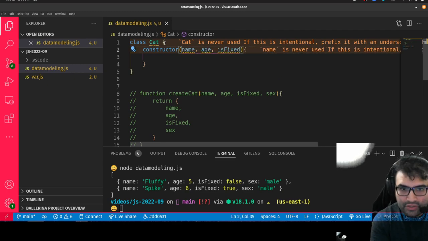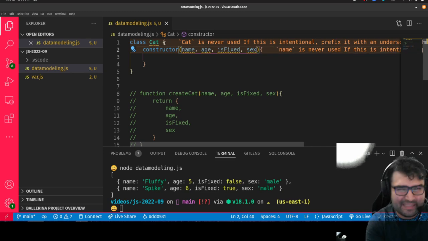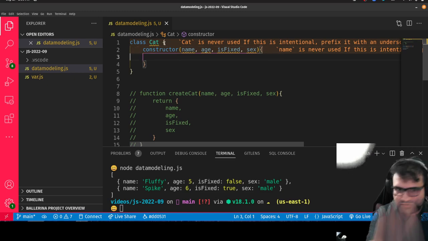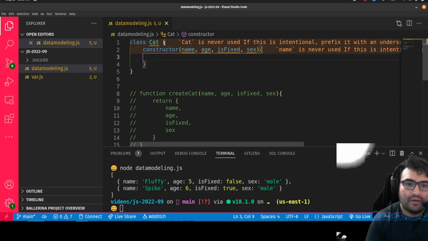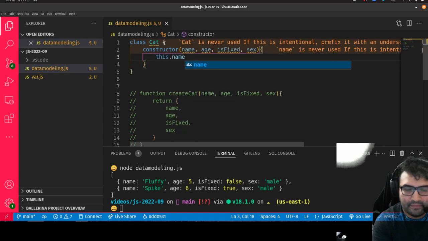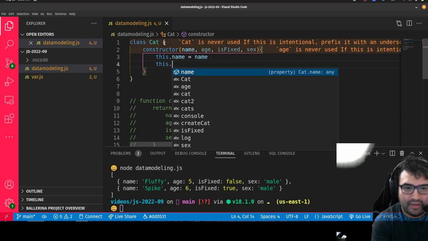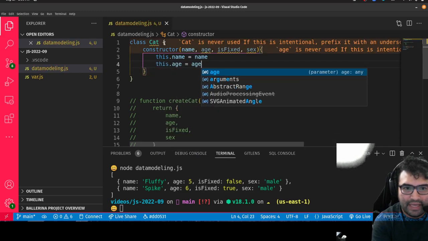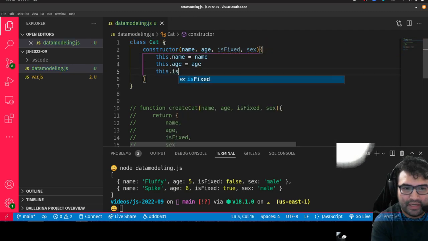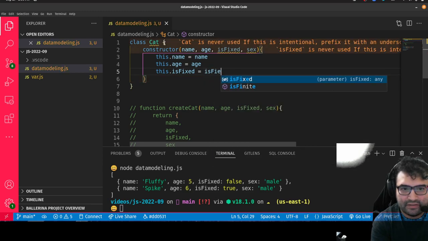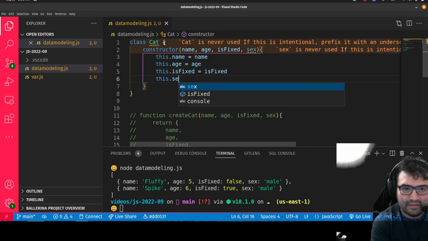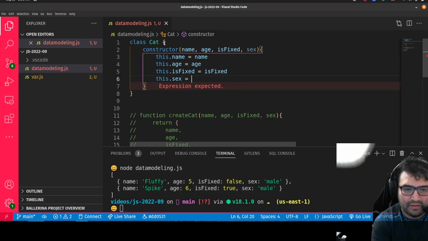And again, if you want to understand how classes work, I do have a classes masterclass and a JavaScript OOP masterclass video where I explain what the constructor is and this whole syntax here. Okay, and then I would just say this.name equals name, this.age equals age, this.isFixed equals isFixed, this.sex equals sex.